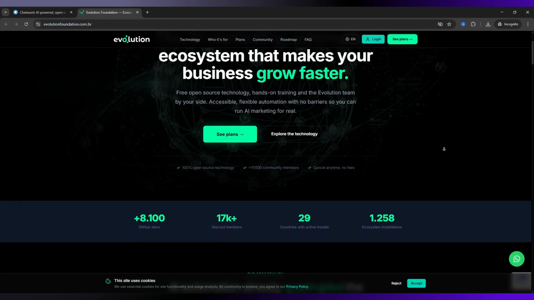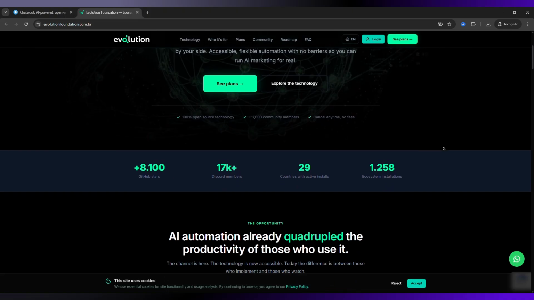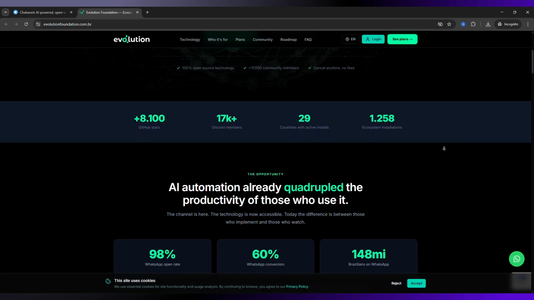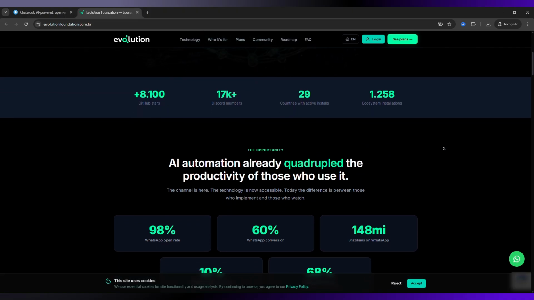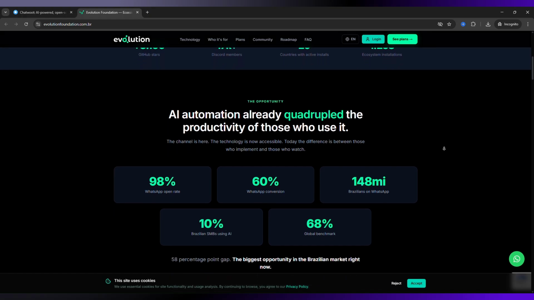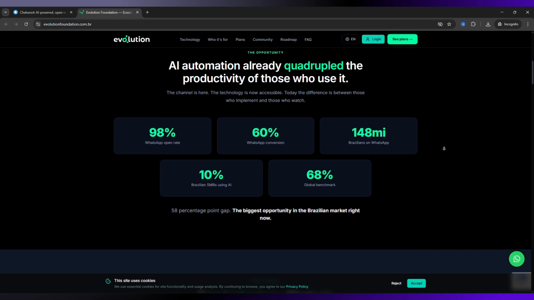Evolution API is the opposite. It's a back-end API layer that connects directly to WhatsApp and other messaging systems. It provides REST APIs, webhooks, multi-instance support, and integrations with tools like Chatwoot and n8n and AI systems. In simple terms, it's what actually sends and receives messages under the hood.